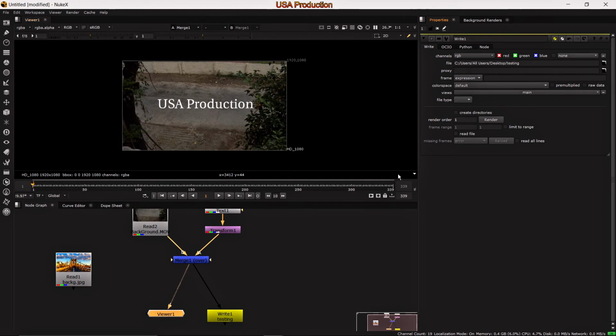You want to export this final compositing in video format, or you want to export it as an image sequence. So for example, I will go to the file type. Here you have all the options like DPX, EXR, HDR, JPEG, MOV. Here we have only one video format, MOV.